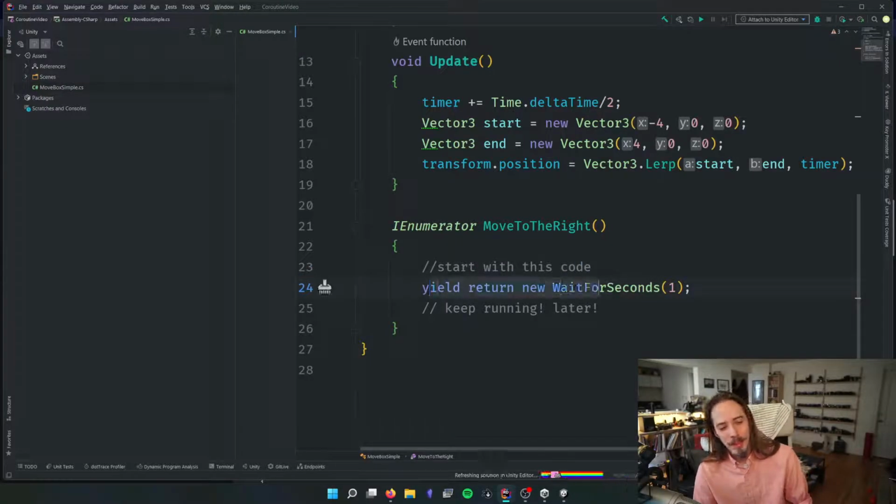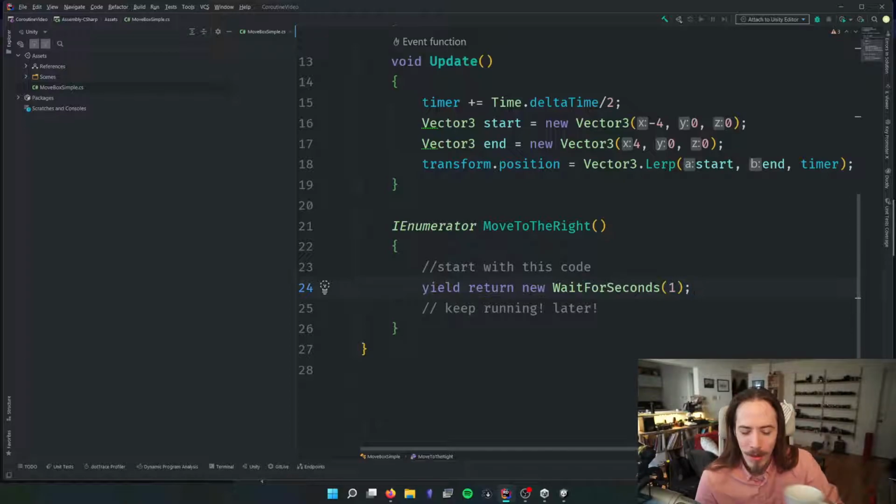And then we can yield with this gibberish. Man, I'm gonna take a sip of coffee here. I just stumbled over the word gibberish.